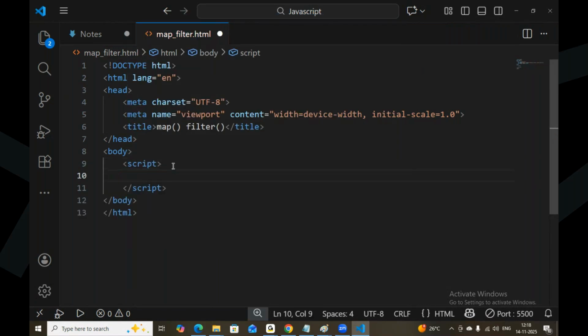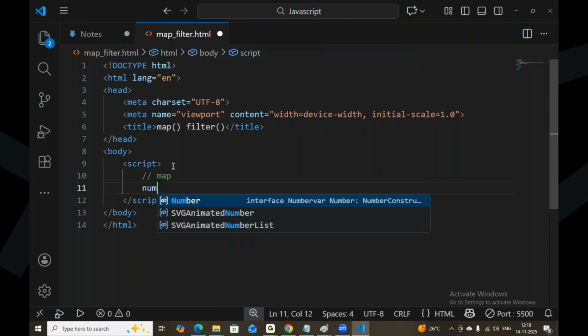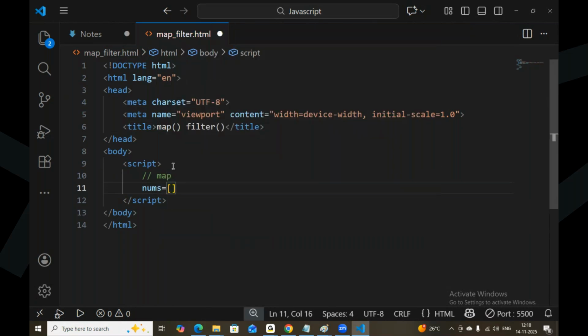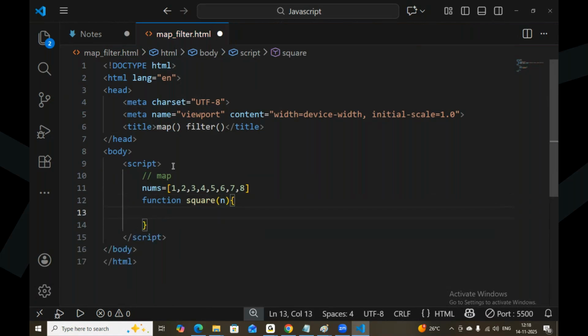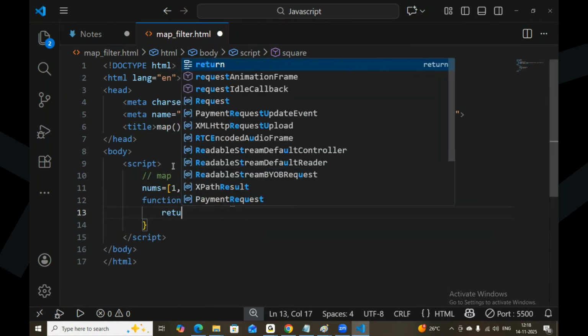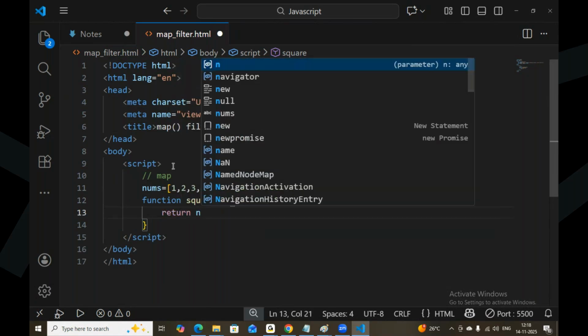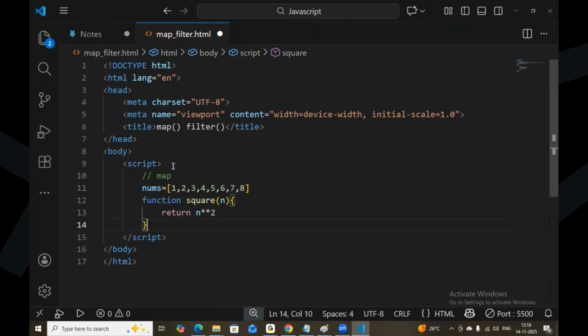Let me write the script. Map function. Let me define array, a list of elements. Numbers, nums: 1, 2, 3, 4, 5, 6, 7, 8. Okay, I'll write a function now. Function square(n), return n to the power of 2.